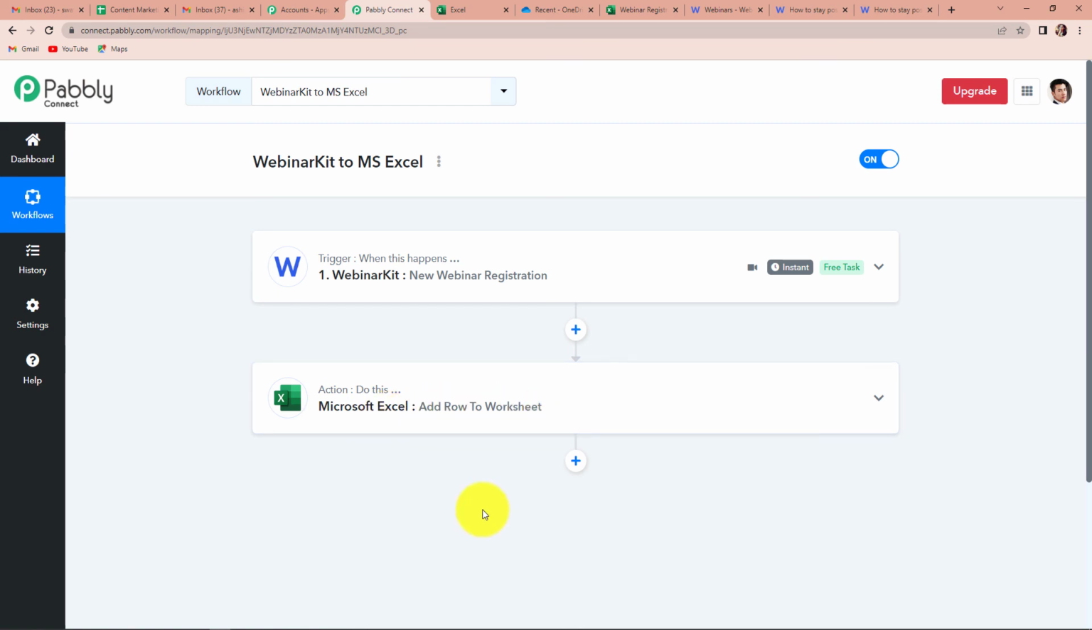I hope you have got no doubts. If in case you have any doubt, you can refer to this workflow which is given in the video description. And also you can clone this workflow and start the process immediately.